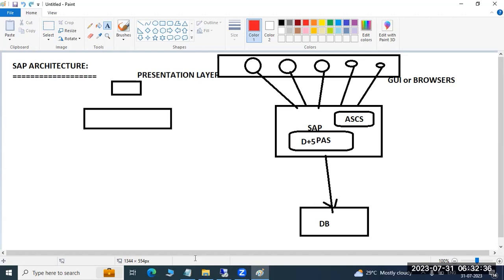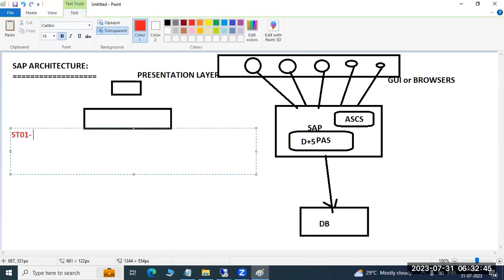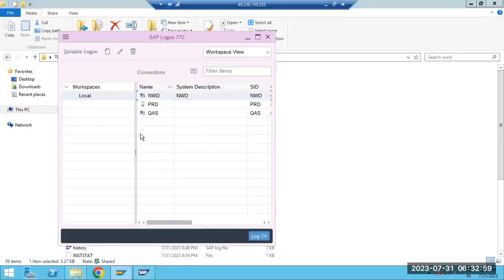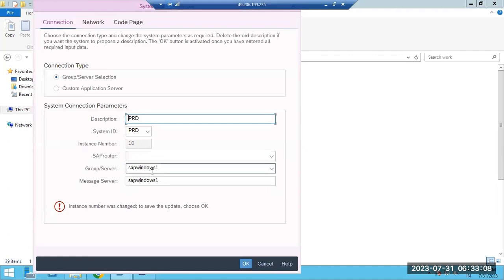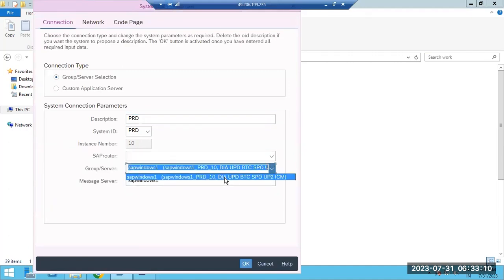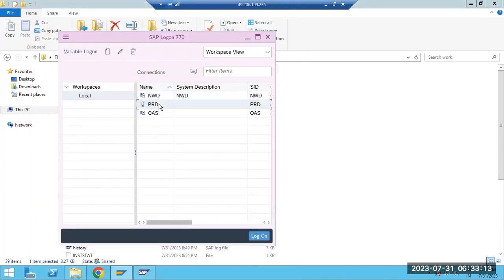So where can we see these buffers in the system? ST01. Our next transaction code is ST01. This is for the tune summary. Tune summary means here we can see the buffers, swaps, hit ratio, all these things from here. We can see all these things in the system, and we can also change the buffers, swaps, hit ratio in the system.